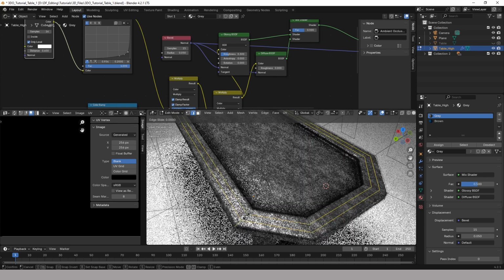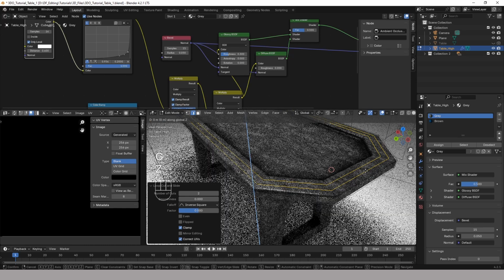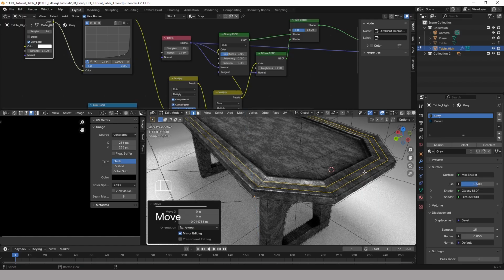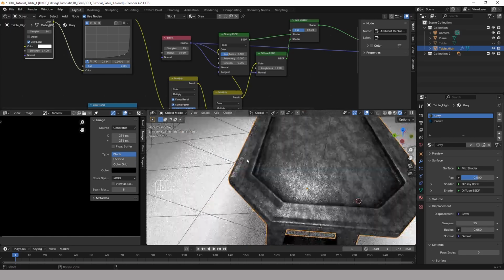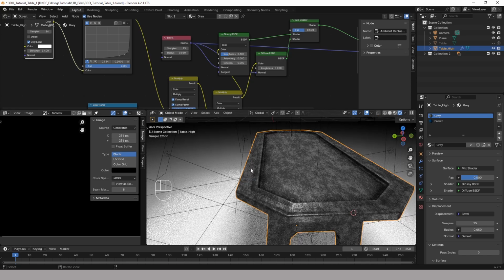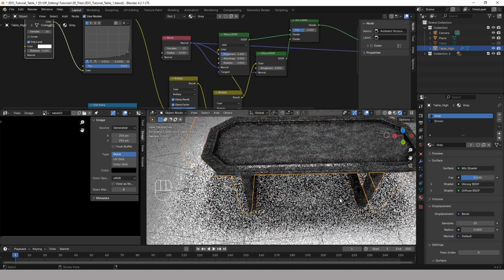So we're going to add 2 loops like that, and it'll keep selected whatever you did last. So if I grab these loops with the G key and move them down a little in the Z-axis, that already gives us a bit more depth to our table, because the lighting is behaving as if there is, well, because there is, a change in shape along those faces.